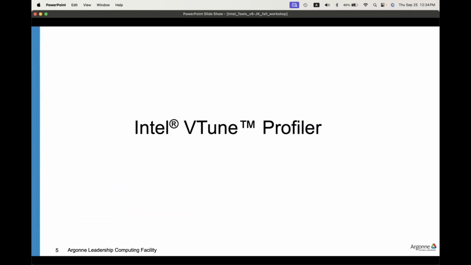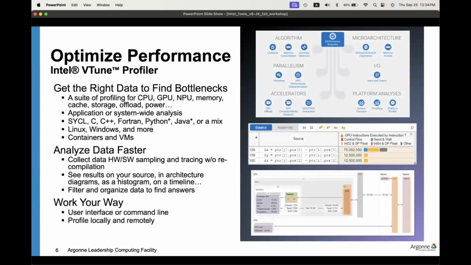Okay, so let's start with the VTune Profiler. VTune is one of the popular profilers from Intel. Back when we just used CPUs, VTune was one of the favorite profilers on the CPU side. Now Intel provides additional accelerators, so they extended VTune to many different architectures. You can use VTune to get data to find the bottlenecks of your application on the system. It is a suite of profiling for CPU, GPU, NPU, memory hierarchy, cache and storage, offload, and power consumption, etc.